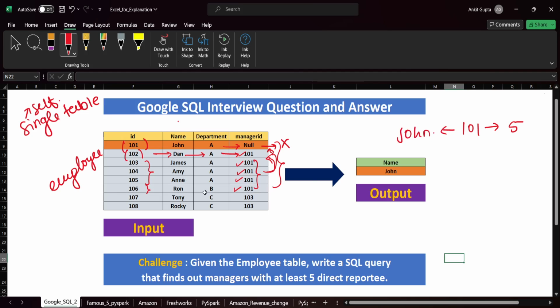Similarly, let's see for the others also, right? If we see the manager ID, we have two more employees. So basically, these two employees also report to 103. So we have 103 and total two reportees are there. The name of 103 is Gems, right? So basically these are the two employees who have one or more direct reportees.